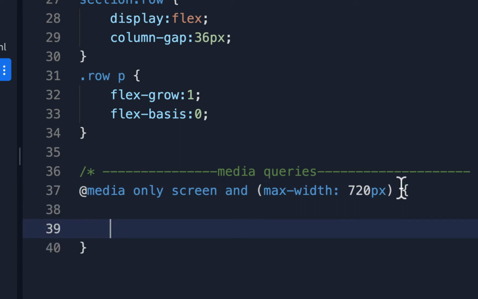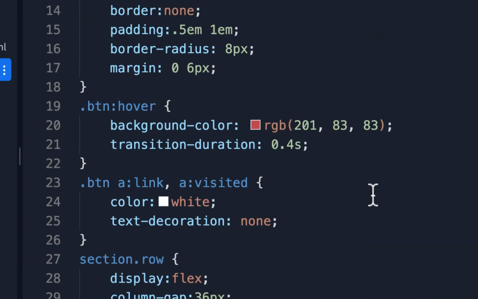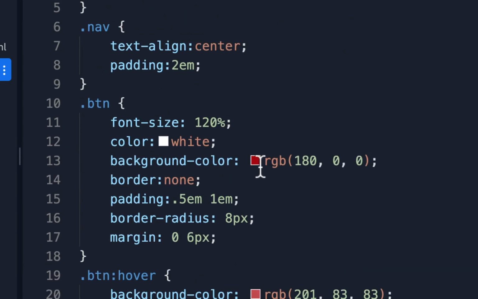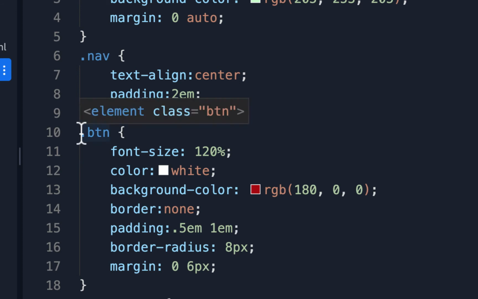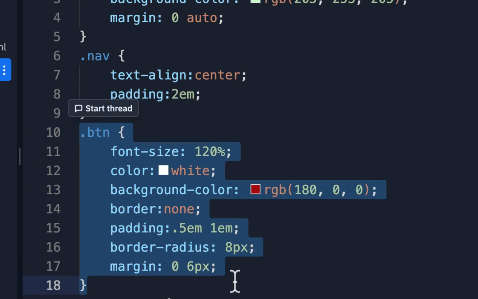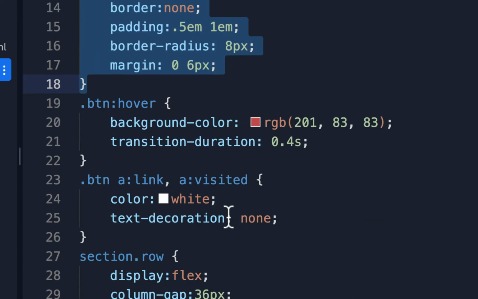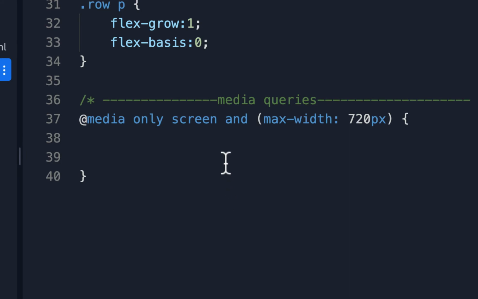Now what's going to happen at 720? Well, we can take some of the space out of our buttons. Now where do we do that? Here's button, do we use margin? Yeah, we used margin here. So we can do that. I'll highlight this whole thing. I'll highlight the whole button declaration, and I'll put it in here. We're not going to use all that stuff, but I'll put it in here.